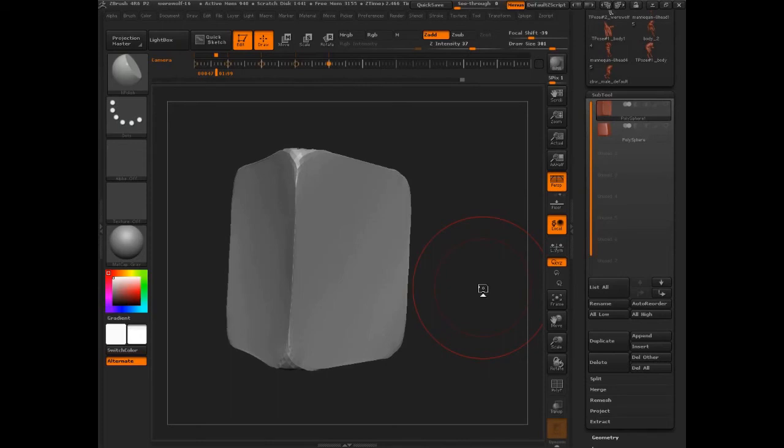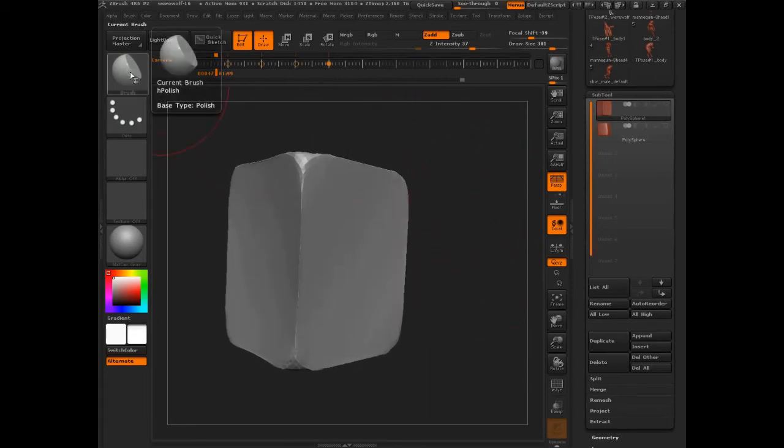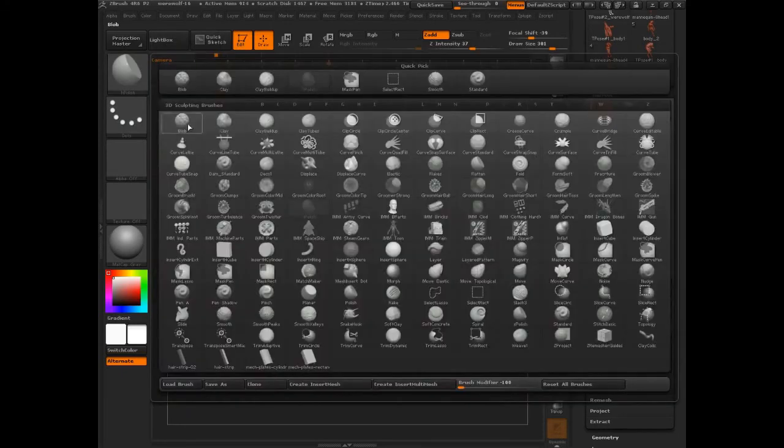What kind of brush is the H polish brush? I mean, what kind of magic is this? Well, the base type is polish, which I can tell you is a short distance from the clay brush, just because I know these things. Polish brush is using a lot of the similar algorithmic stuff as clay. So they're very, very similar. Let's see, what's polish brush called? Yeah, good. It's called that.